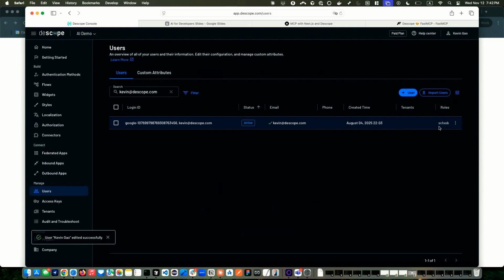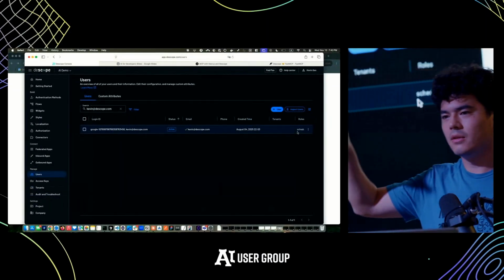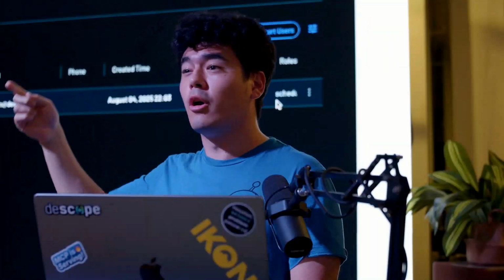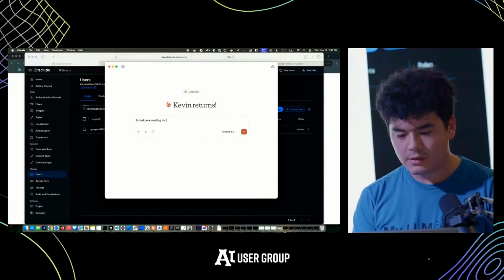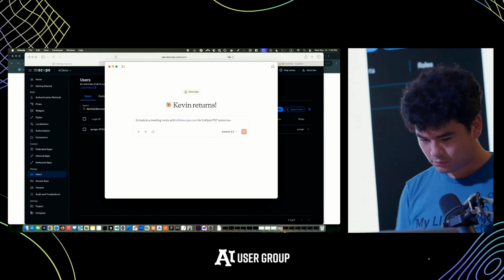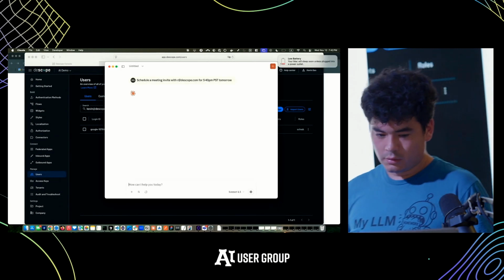This could be something automatically sent from something like SCIM or an SSO provider. This could be an attribute that you change, or these attributes can even be updated with a webhook from your own APIs, things like that. So this is just a very simple example, but I'll set it as scheduler, and then I'll go into here and I'll say schedule a meeting invite with r@descope.com for 5:40 p.m. PST tomorrow. We'll go ahead and ask that.